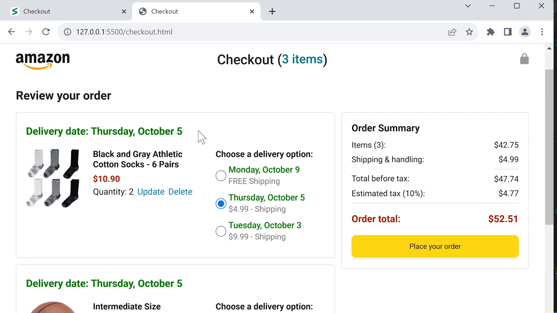So that's how we make this section interactive. We just update the cart, and then when we refresh the page, it will regenerate the HTML based on the new cart. Now let's save our code into Git.